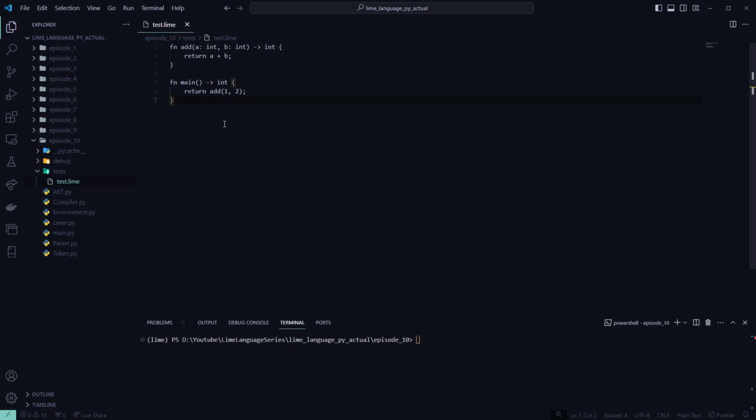It's pretty similar to the last episode, except we're going to return an add, our calling of our add function. And it's going to take in two parameters that are integers, and we'll declare their types as well when we declare the function. And it's going to return an integer, and it's going to return a plus b.